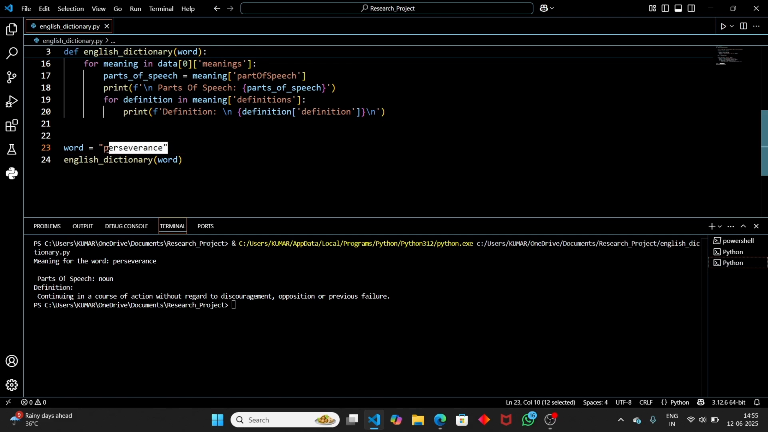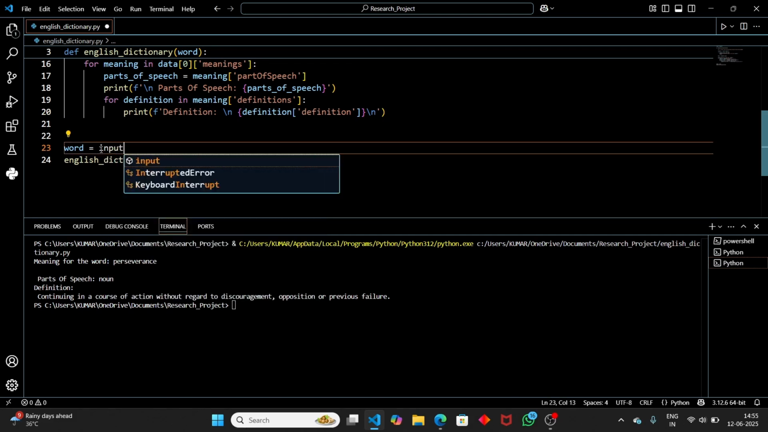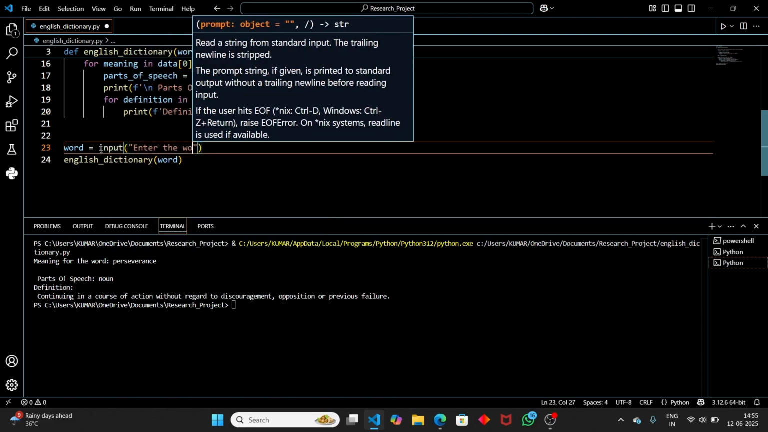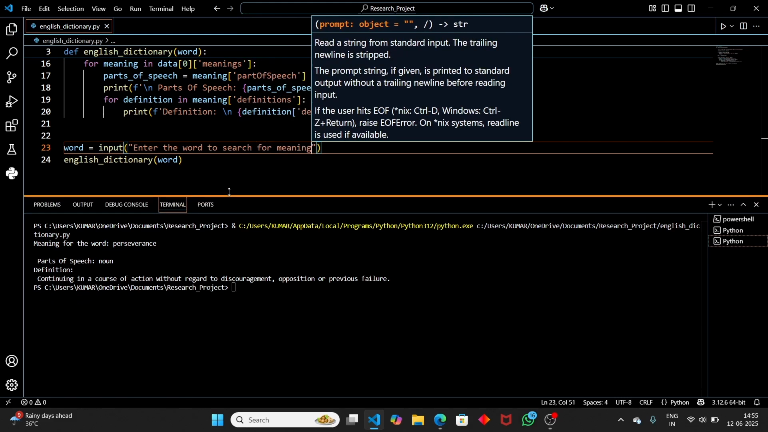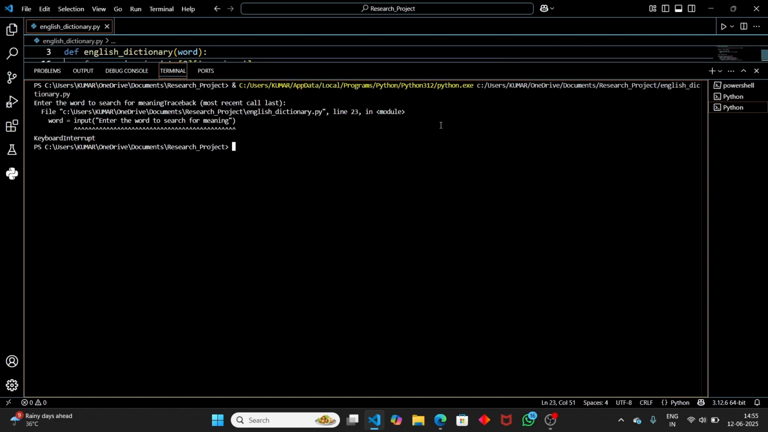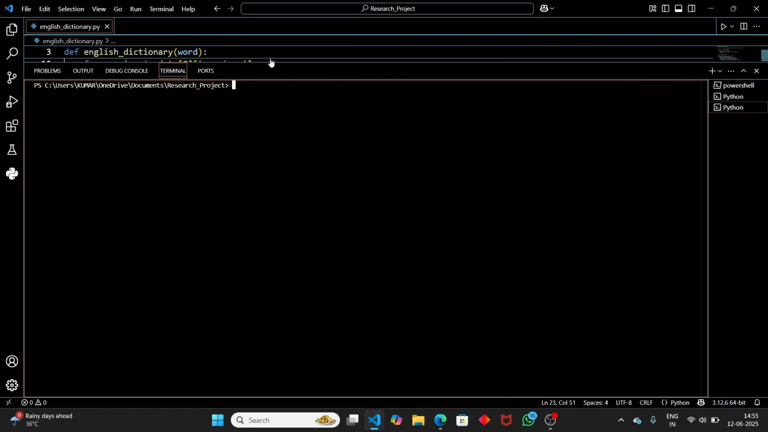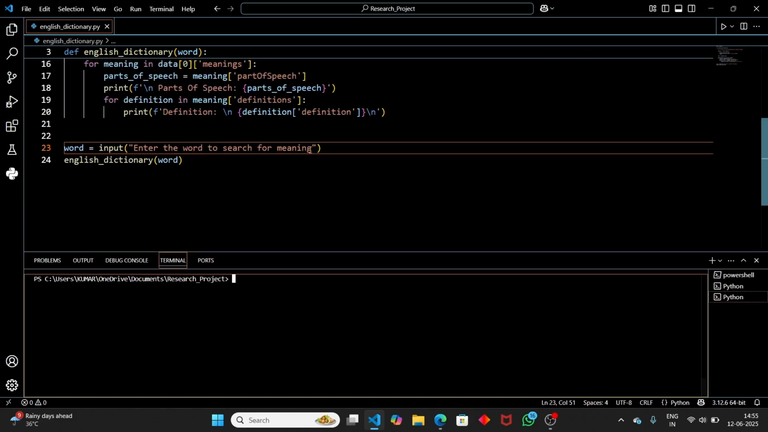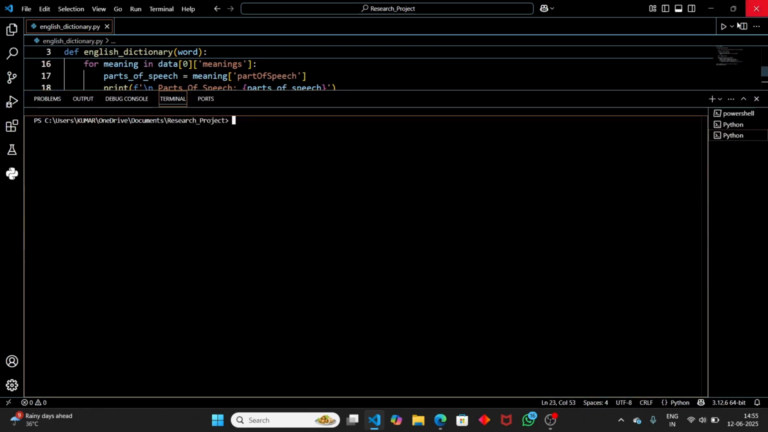So let me get the word from the user now. I'm going to use the input function: enter the word to search the meaning for, from the terminal, and let's try to run this one more time. Let me stop this because we can format this. What we can do is put a colon and leave a space, and let's run this one more time. This time it should be neatly displayed.